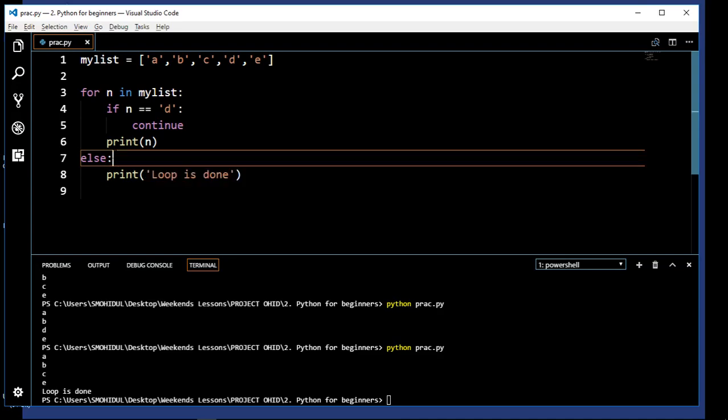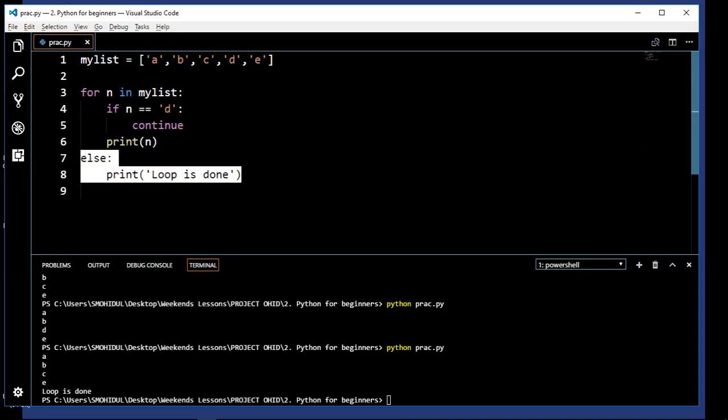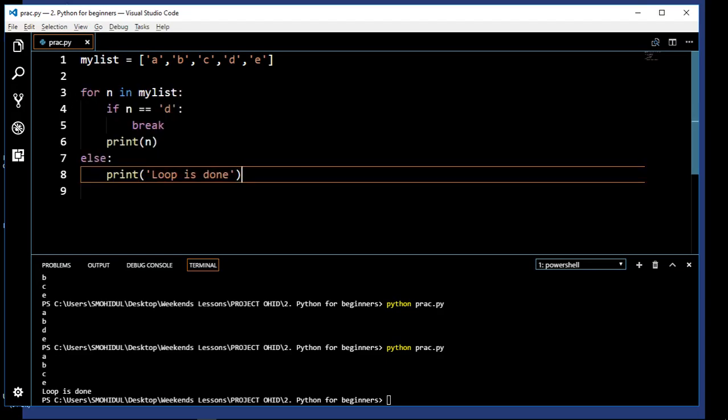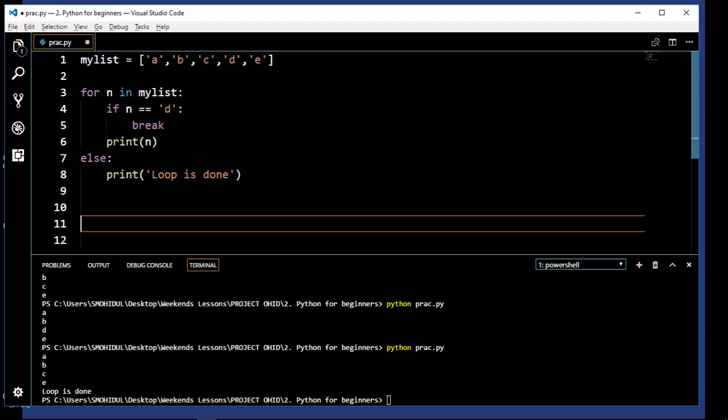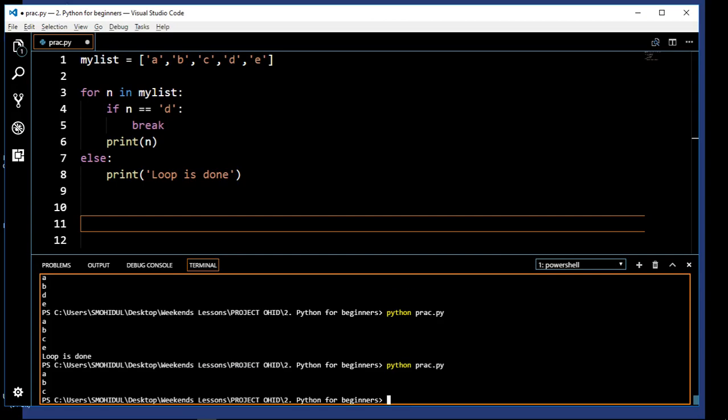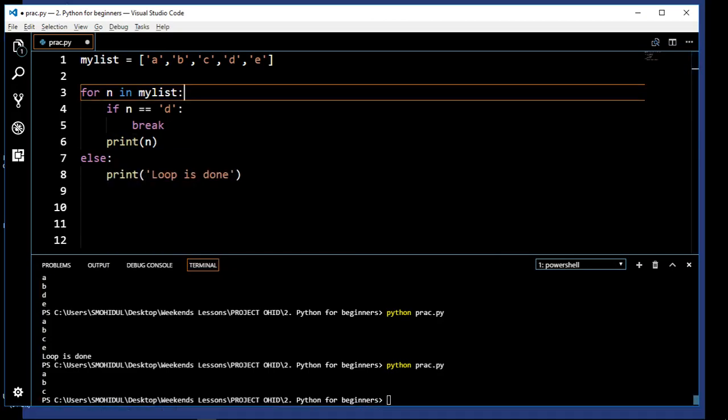We can actually skip this else block as well. To do this, we simply say break here. So if we say break when it is D, then it will actually break the entire for block along with the else statement. Let's run it. If you run it, you can see that it's saying A, B, C, and it breaks the entire loop, and 'loop is done' is not printed out anymore.